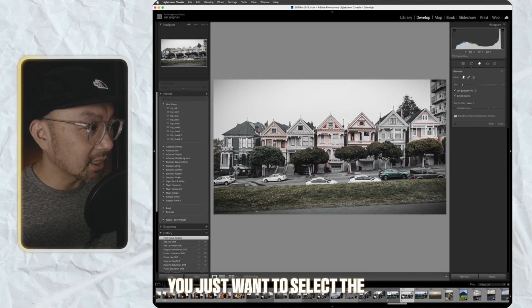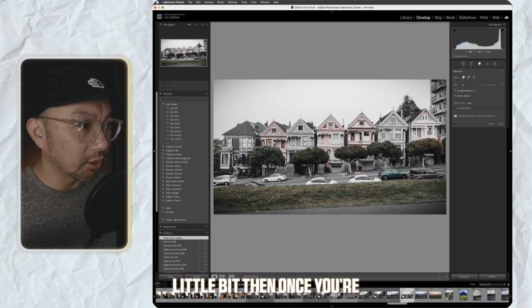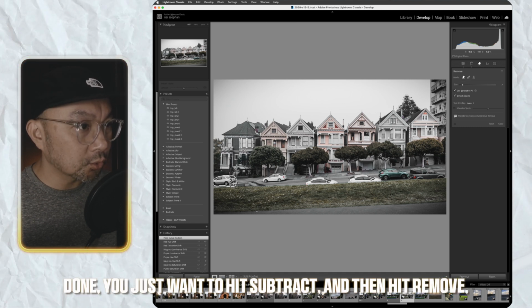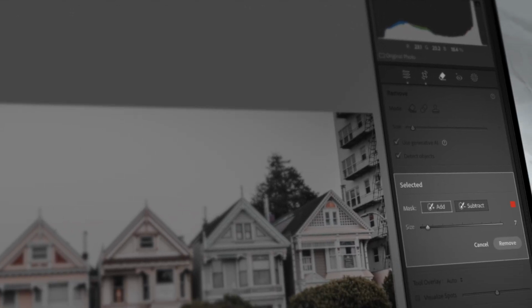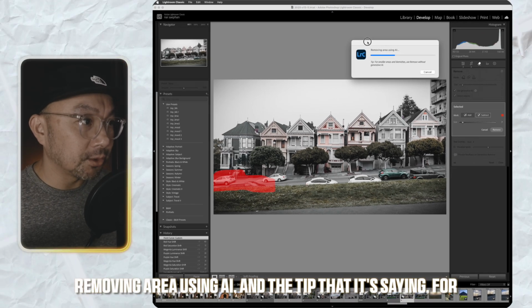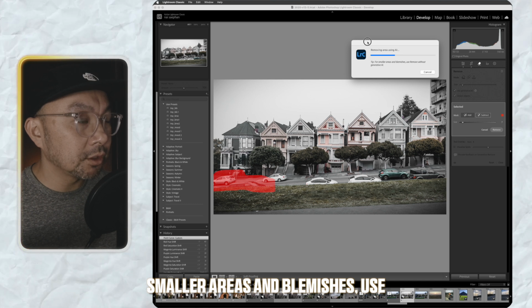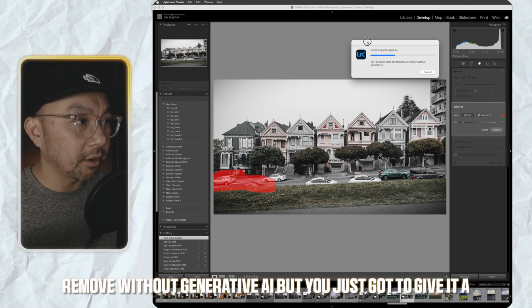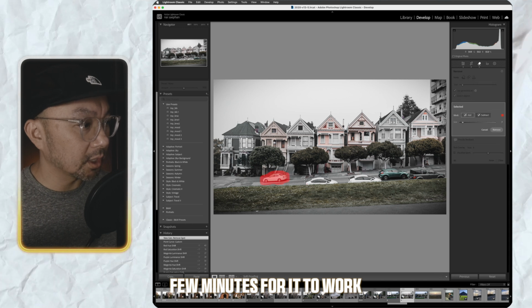So now if you go to the eraser, what you want to do is just select the cars. I'm just going to fast forward this piece a little bit. And once you're done, you just want to hit subtract and then hit remove. And as you can see here, it says removing area using AI, and the tip is saying for smaller areas and blemishes, use remove without generative AI. You just got to give it a few minutes for it to work its magic.